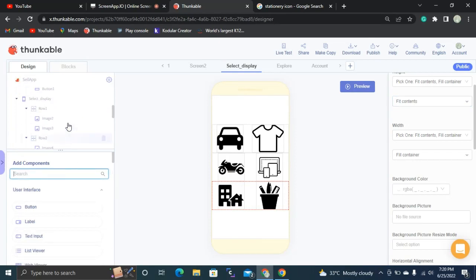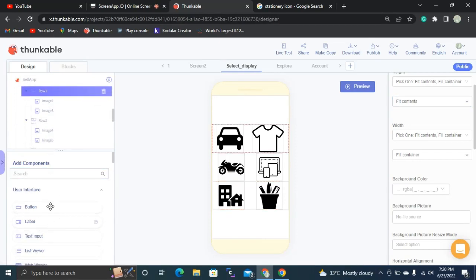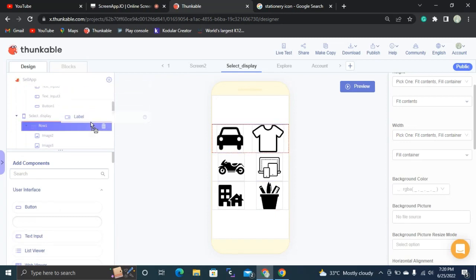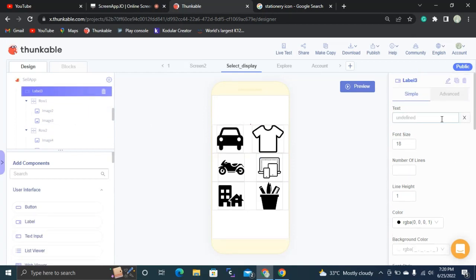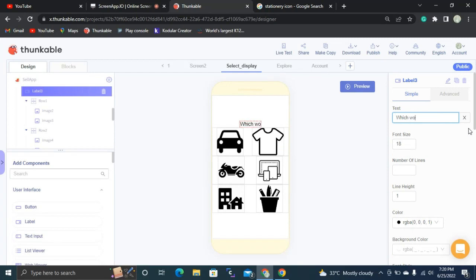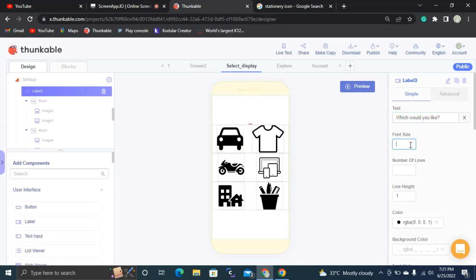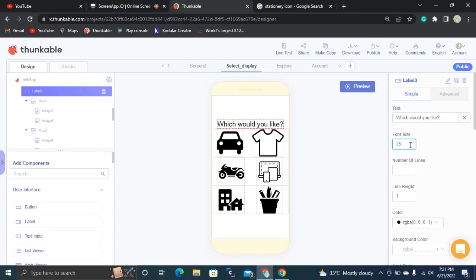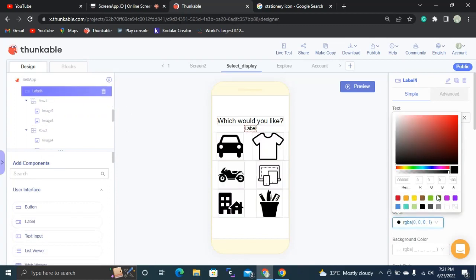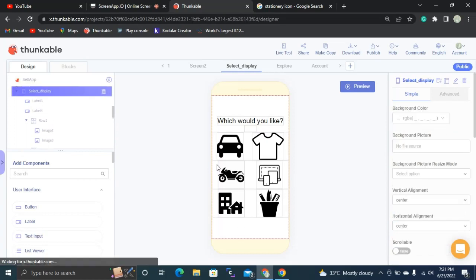Then before row 1 I'm going to drag and drop one label. This label, let's type the text as "Which would you like?" Just set the size as 20 or 25 pixels. Then I'm going to create one more label after this label, so that the duplicated label is going to be white color. So that's all for this one.